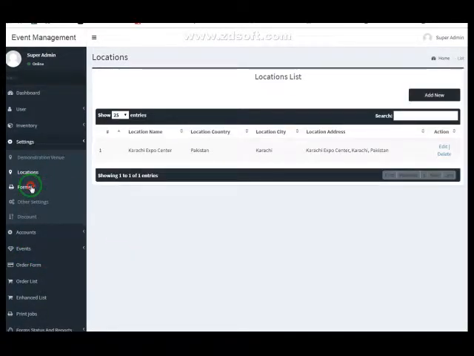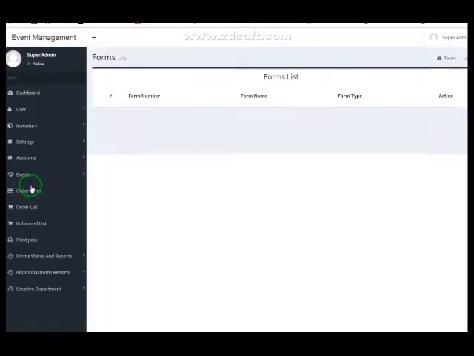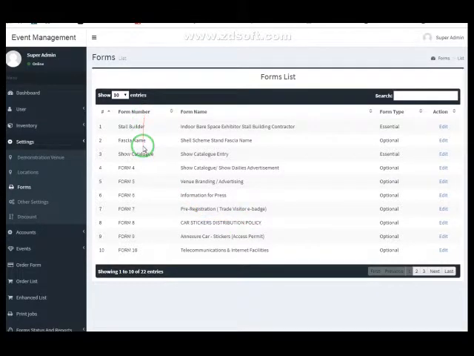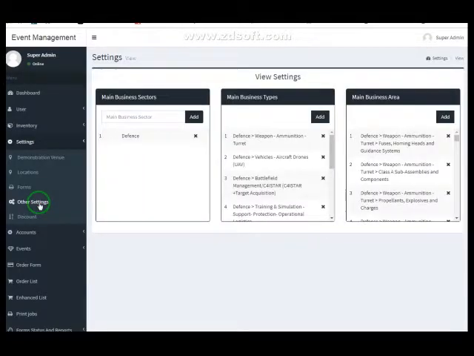Now next come to form. Here you can see the number of forms which are used by the client, including the stall builders, fiscal name, show catalog, form 4, form 5, 6, 7, 8, 9, 10, and much more. Some of them are essential for the client and some of them are optional. Now next come to other setting. Here you can see more settings which are related to main business selector, main business type and main business area. All of the forms are client essential.